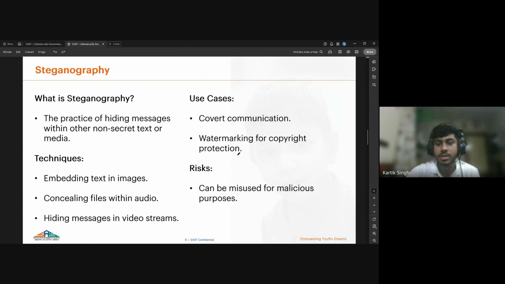Watermarking for copyright protection. For example, let's say I am using an image that is copyrighted by someone else, and they have hidden a message inside the image using steganography. So they can use that kind of technique to create copyright protection for the image. For audio as well, they can conceal files within audio, so that if someone else uses it without their permission, they can raise a strike for copyright.